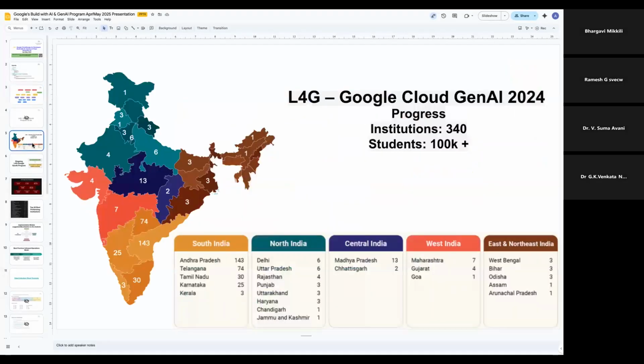This is just an overview of the progress so far across India. Again, it's a large initiative taken up by Google. Almost around 340 institutions are already participating at various levels, and more than 1 lakh, 100K students have been onboarded, and they are already at different phases of learning in this program.